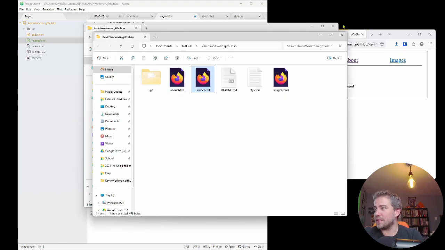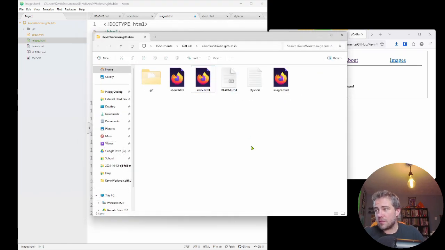This is the one I want. Yeah, okay. So this is just the directory that we're working out of locally. I have my index page, I have my about page, and now I have my images page. What I want to do is copy some images into this directory. I have downloaded a couple onto my desktop, so I'm just going to copy those over now.